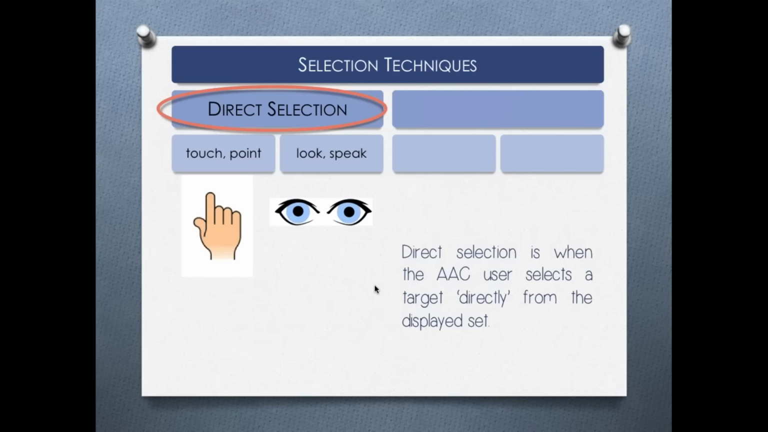And the name kind of says it all. Direct selection is when the person selects the target directly from the displayed set. So there are no intermediary steps, there's no sequence. The available options are displayed all at the same time, simultaneously, and then the person uses some form of access to directly interface with that choice.